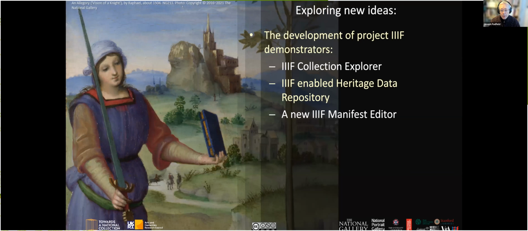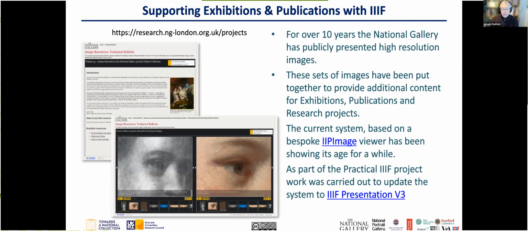Some other things we explored in there was a IIIF Collections Explorer, trying to enable a heritage data repository and examining the need for a new IIIF manifest editor. So the Collection Explorer: the gallery's been sharing for over 10 years high resolution images in support of exhibitions and publications and research projects using a bespoke IIP image viewer. And it was high time that we updated that to encompass IIIF properly and make use of the IIIF presentation version 3. So this is what we were looking to do.